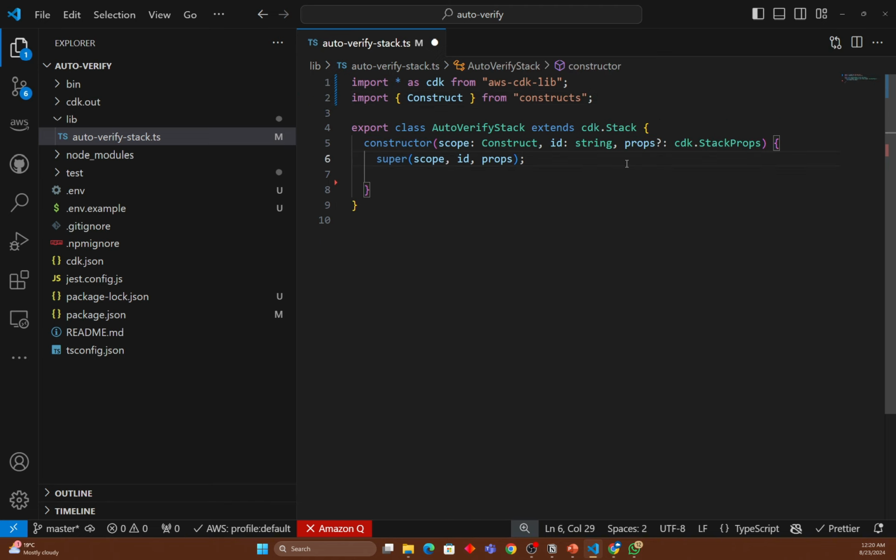So the three things we need are the Cognito service, or let's put our Lambda trigger here, trigger, and our client ID. That's what we're going to use to sign up. And let's do the client ID output so we can quickly put it in our environment variables.